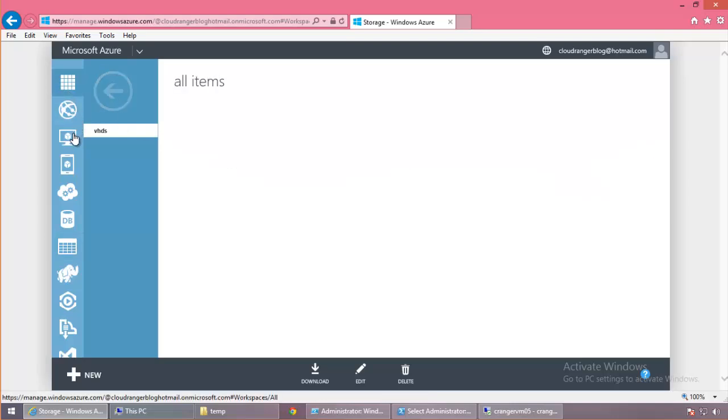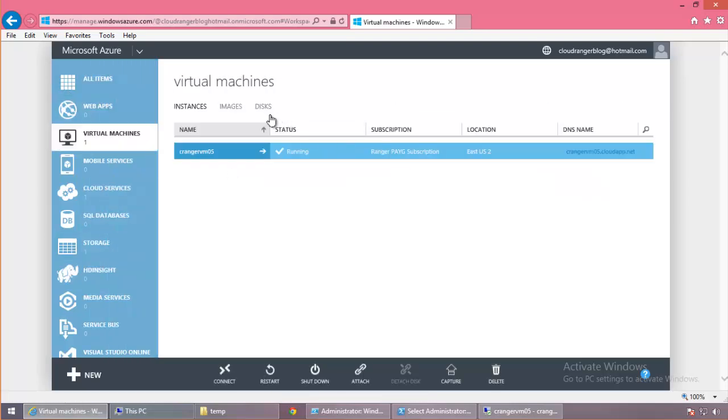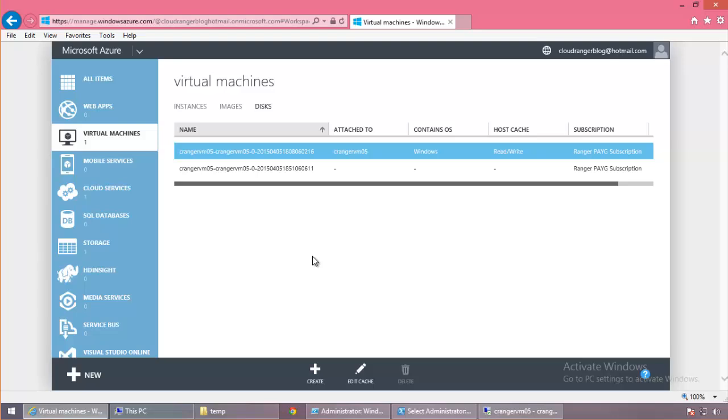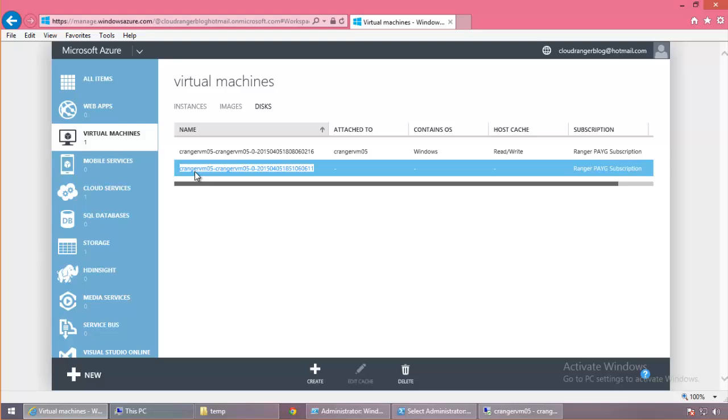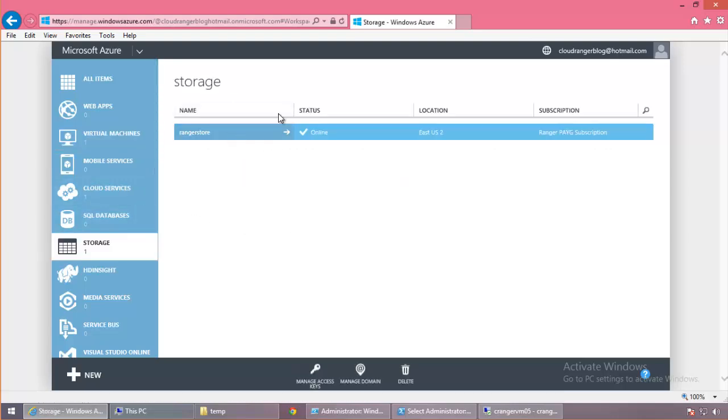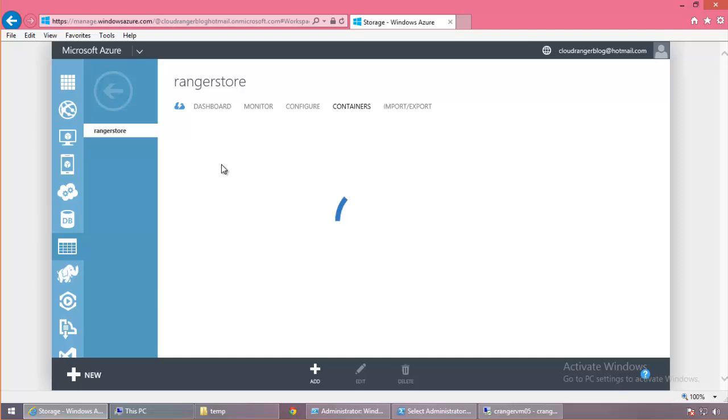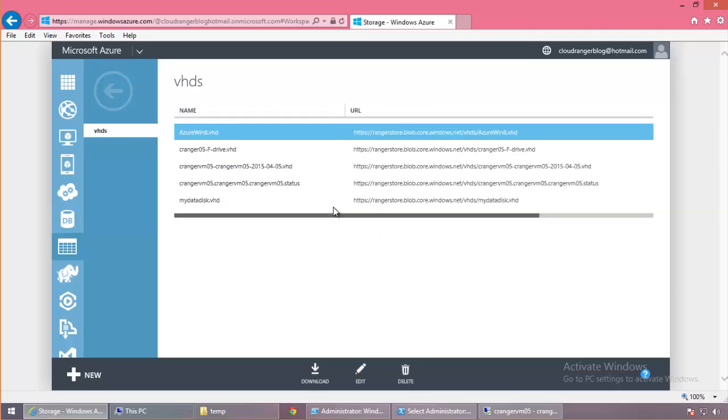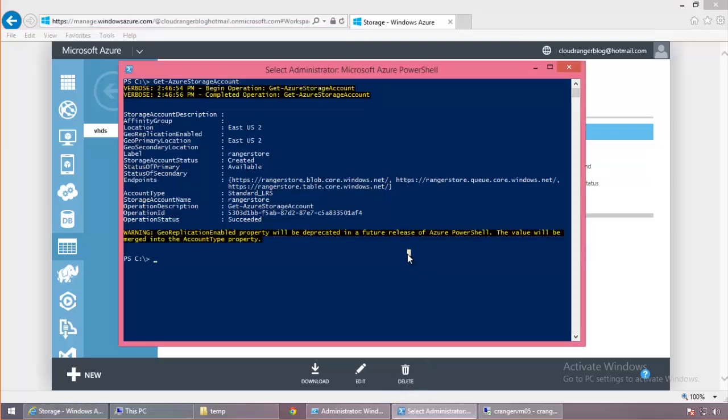Let's go to our virtual machine. Come to the disks here. As you can see, that VHD was uploaded, but that disk is no longer here. This disk, I have left from the previous session, 0611. Let's find out who it belongs to, because right now we are all confused. If you are in Ranger Store and go to container, which VHD belongs to what? We do not know any longer because we have like 1, 2, 3, 4 VHDs here. I don't even remember. So let's go over here.